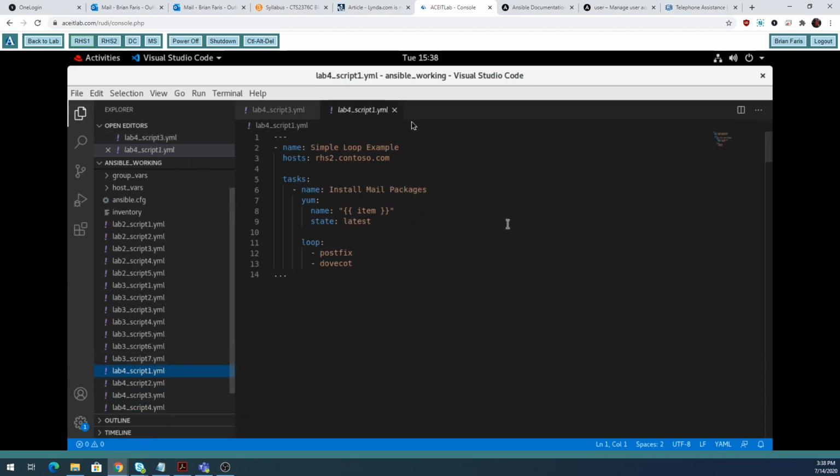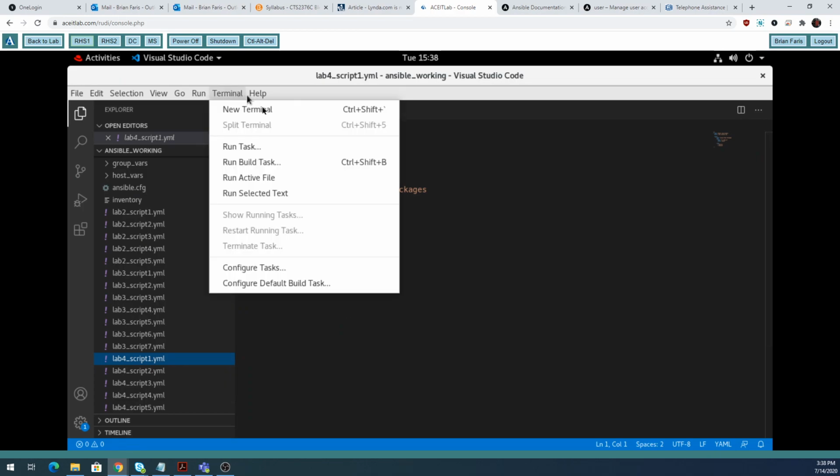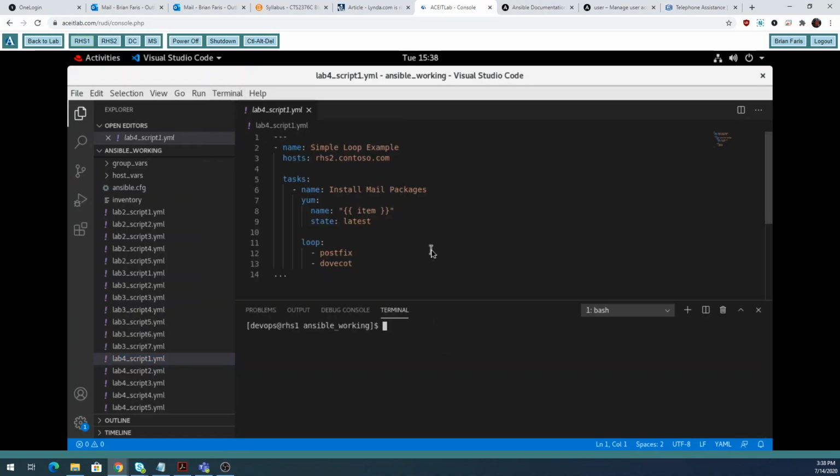I'll just do one at a time. So script 1 is just a simple loop. So I have one playbook with one play. This is the one play. If I were going to do something to a different host, I would have to create a second play, but we're only doing something to one play.